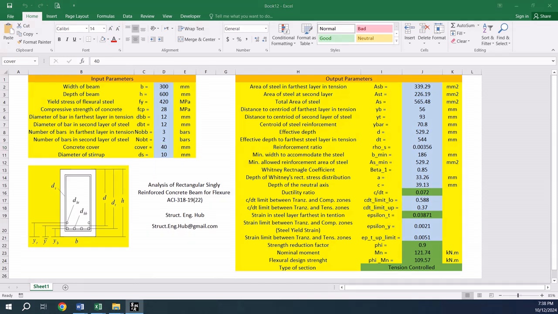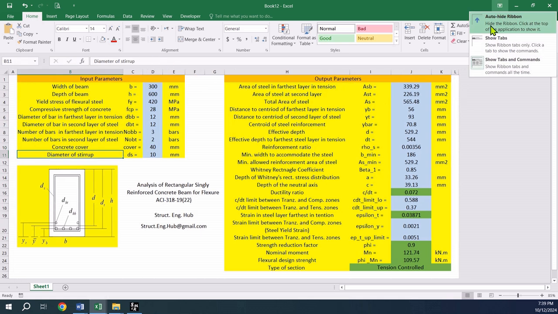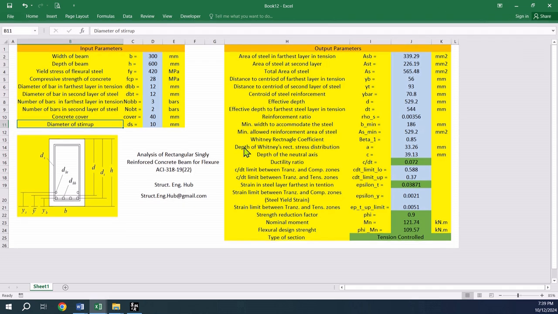Let's start with the first part, where I will lock some of the cells in our Excel template and hide the formulas in some other cells. Let me first reduce the size of the marginal columns here and here, and I'm gonna hide the ribbon from here.